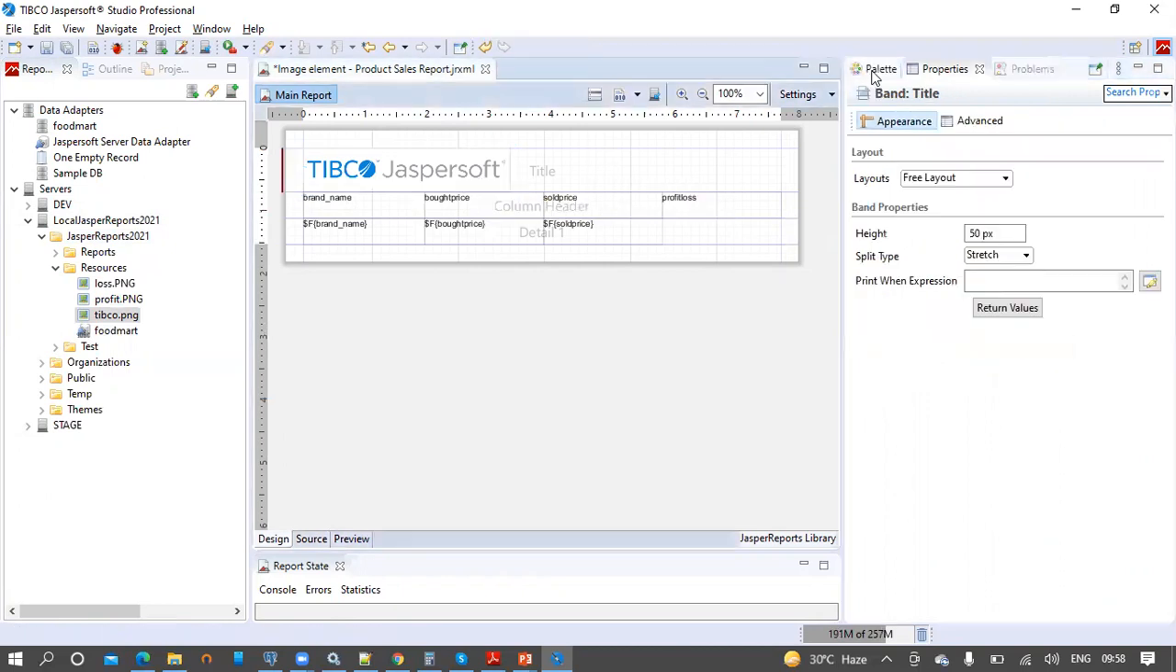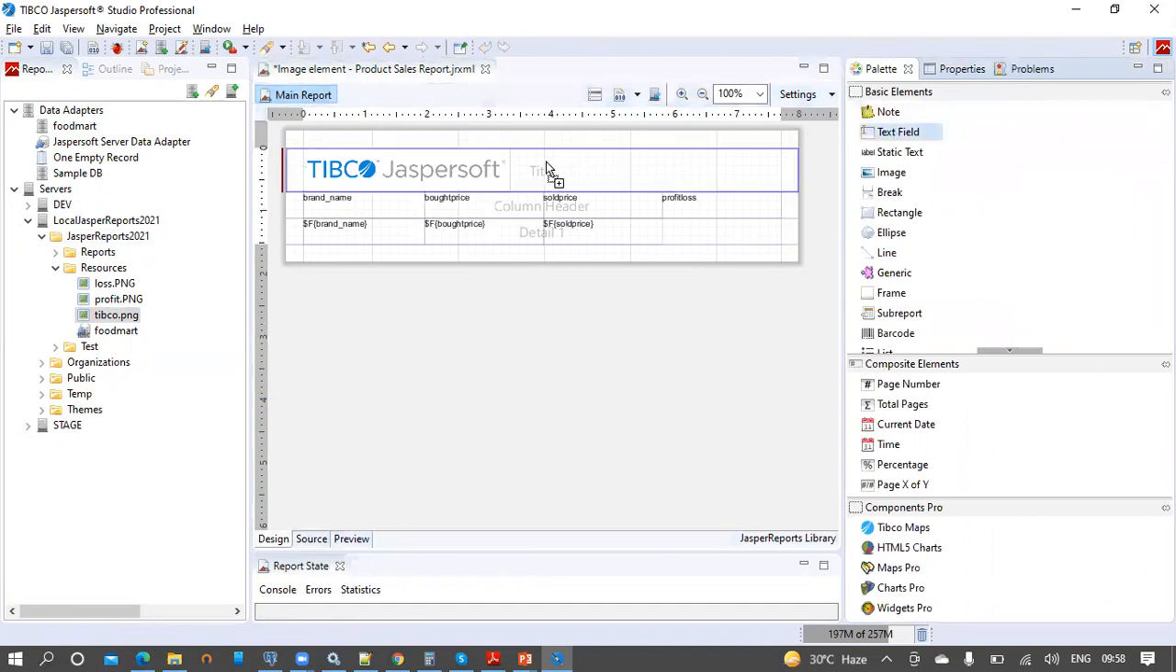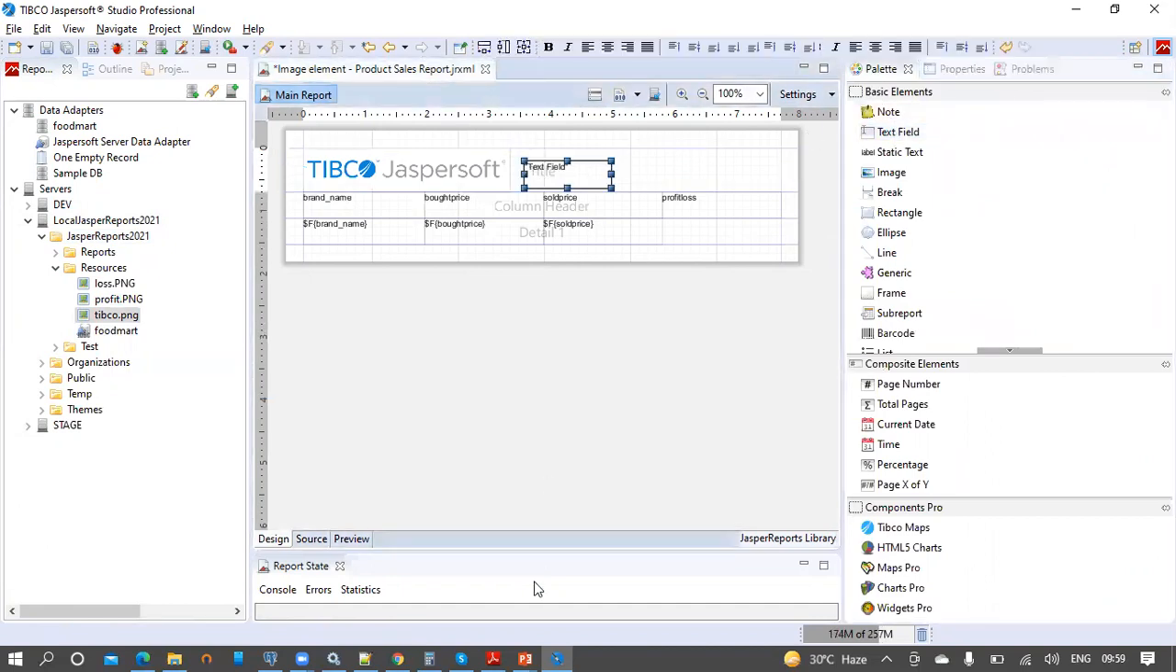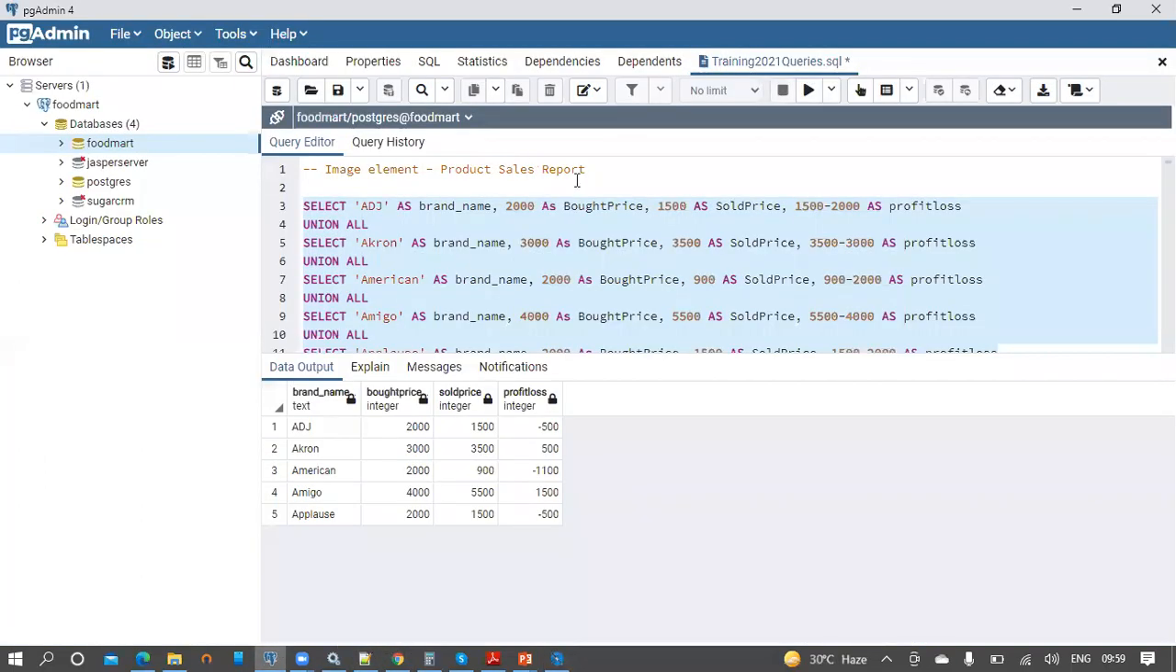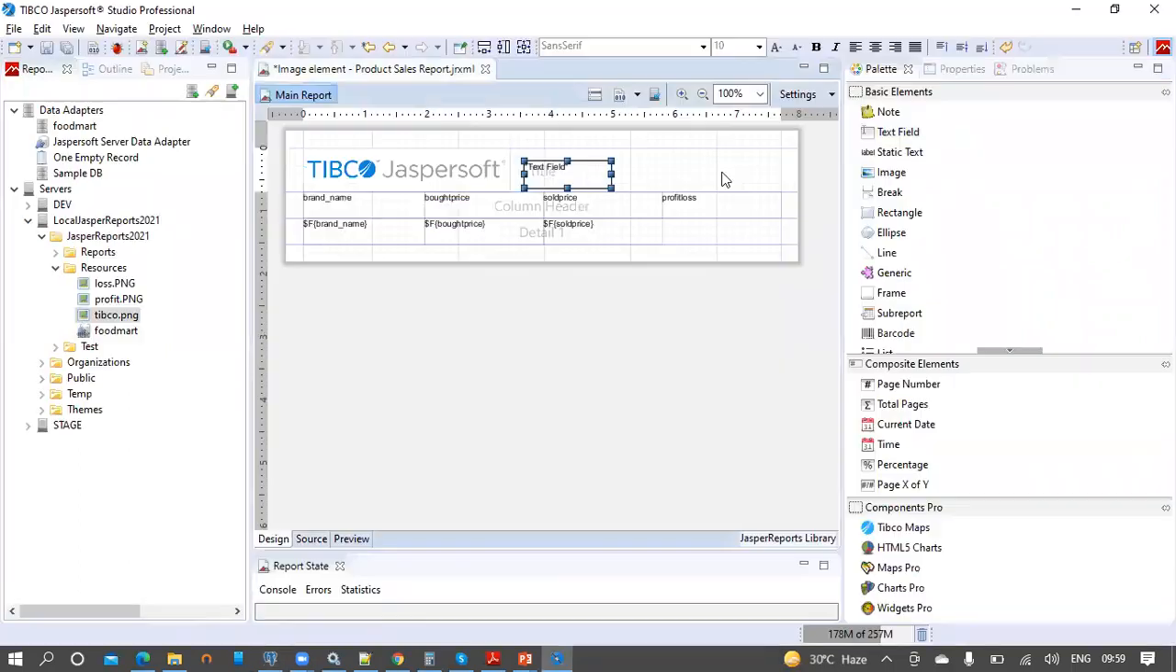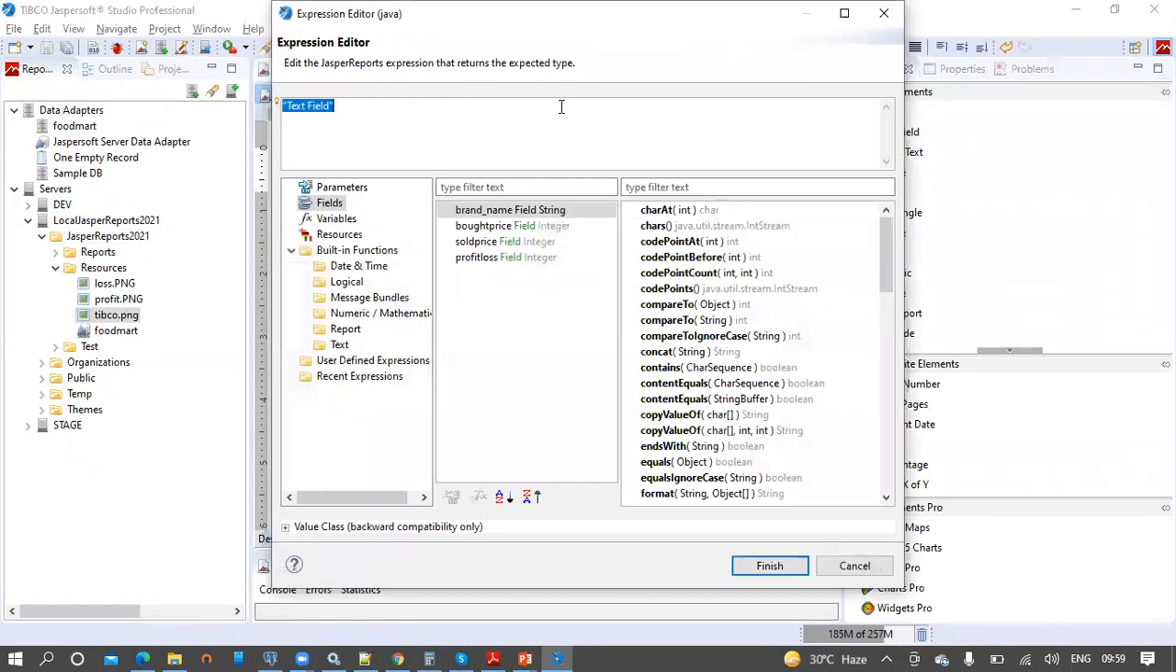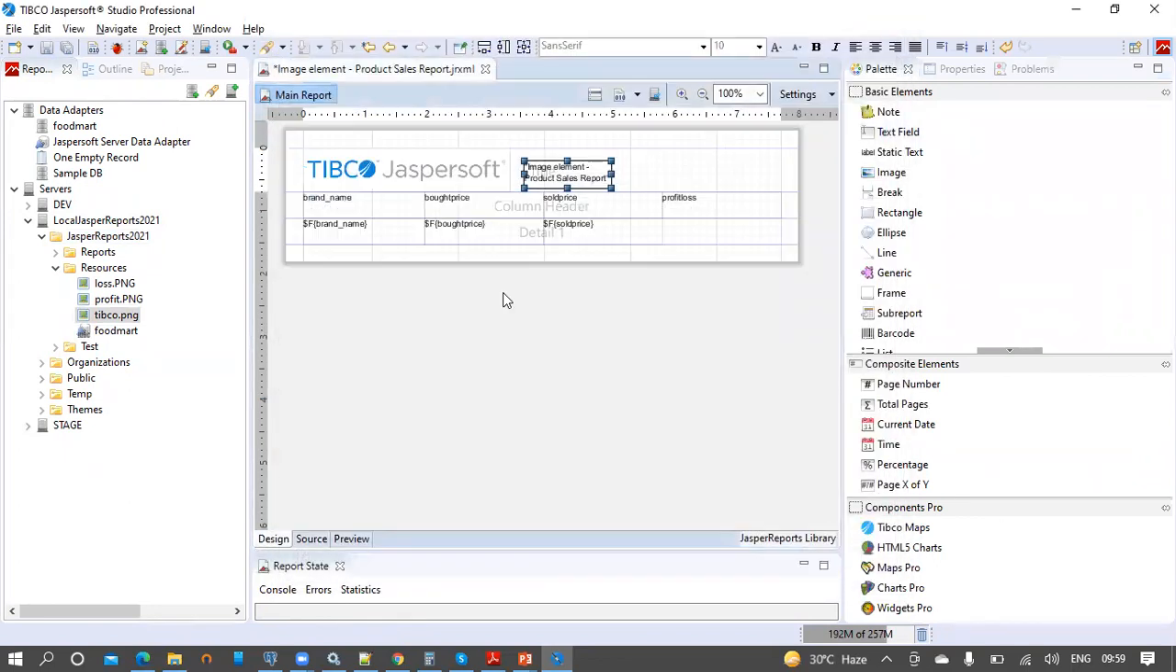Now let us give a title to this report here. I am going to use the same name that I used for saving the report, that is nothing but image element product sales report. So this one here within the double quotes, naming the report.